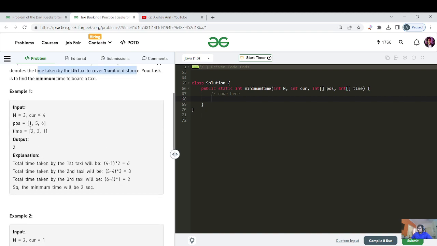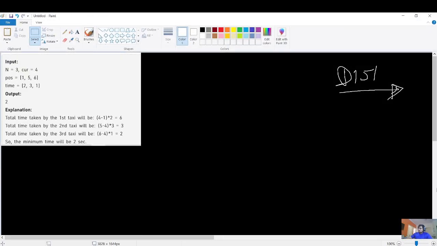Let us see how the input and output come using the explanation they have given. We have positions 1, 5, 6 and times 2, 3, 1. What they are saying is that your current position minus position 1, multiplied with the time given, you will get 6. Similarly, current position minus position 2, multiplied with the corresponding time, that is 3. Do the same for all the 3 entries, and take the minimum. So it's a very straightforward question, I guess. I don't think we have to do anything special here.